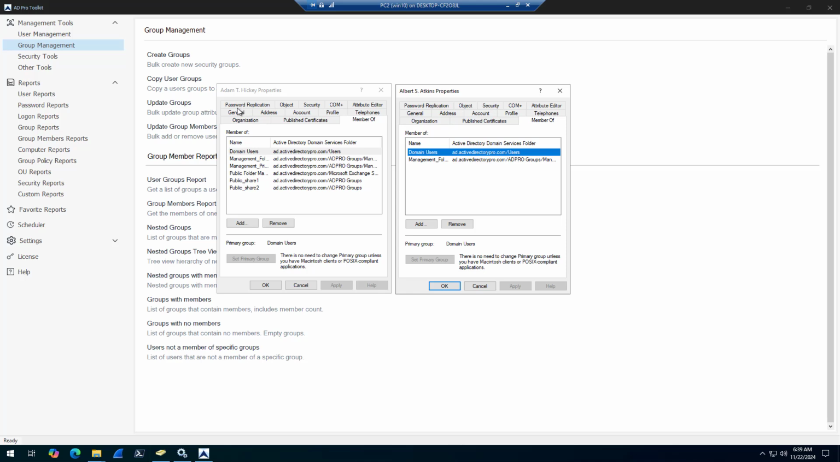With the AD Pro Toolkit, you can copy a user's group membership from one user to another user. So for this example, you can see Adam is a member of these groups and Albert is a member of these two groups. So with the toolkit, I'm going to select this account and then I will copy all of the groups to this account.